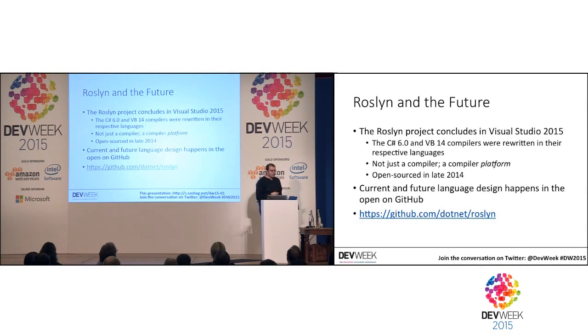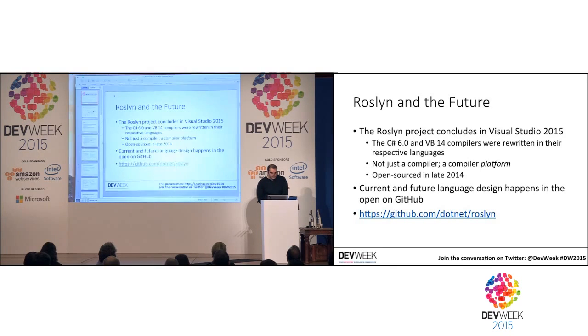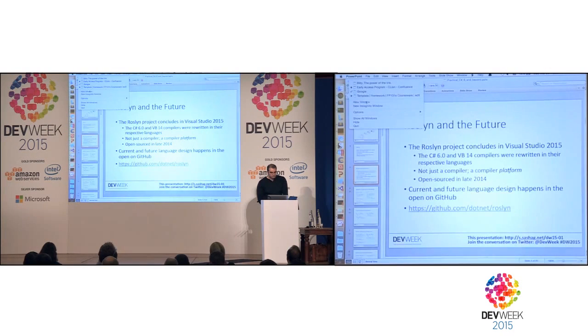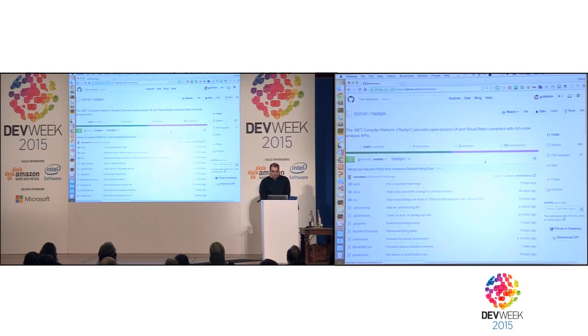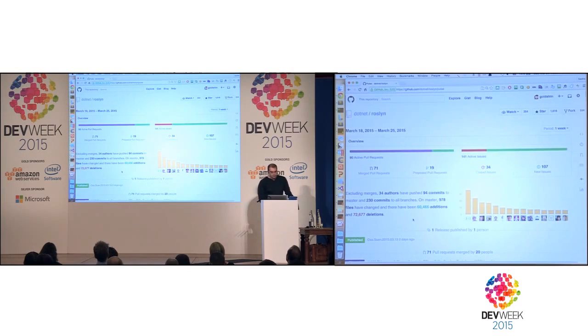One more thing before we get started is that Roslyn, the compilers, are all open source now. Since November, they're open source. They've just moved to GitHub, and you can go and get your own impression of the product. If I quickly open a browser and go to the Roslyn project on GitHub, you'll find first that it's pretty active. In the Pulse section, over the last week, there have been 94 commits, excluding merges, on master, and 230 commits on all branches. 978 files have changed on the master branch with tens of thousands of additions and deletions.